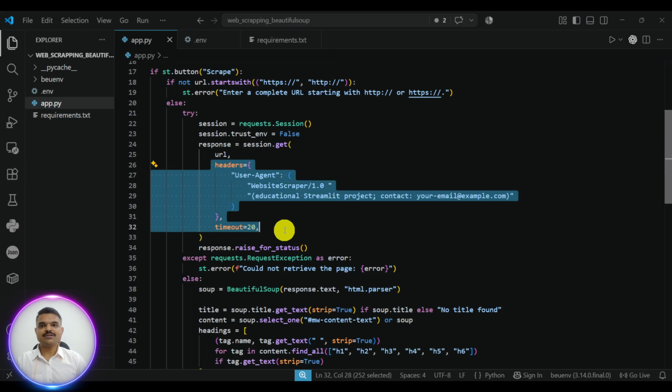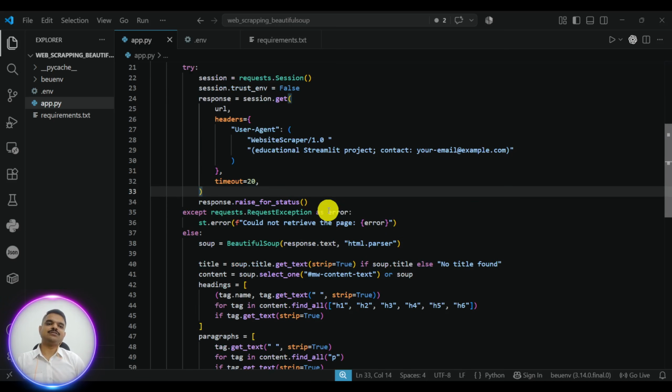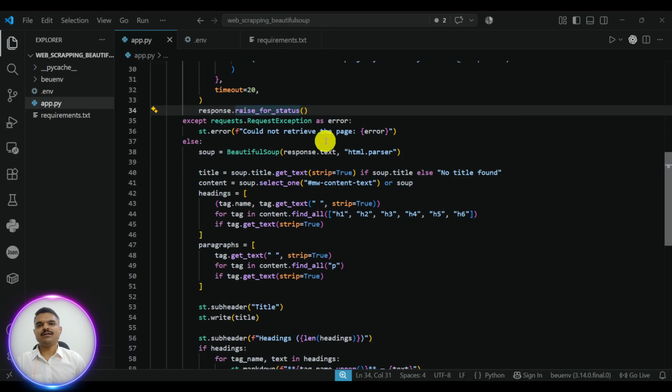This is very important. These headers mean this content will go to the website administrator, saying this is for an educational Streamlit project. If the headers are not present, then the website system will detect this as a bot and decline our access. You can mention your email address as well because some sites are strongly protected, for example LinkedIn, Facebook. That's why you have to mention these headers. Timeout is 20 seconds. If it is not working, then we wouldn't receive this page. For example, some pages are not acceptable, then it will show the error.